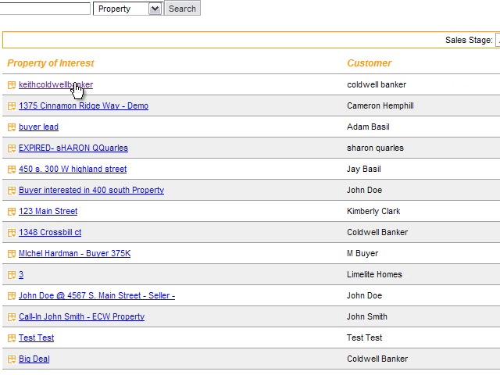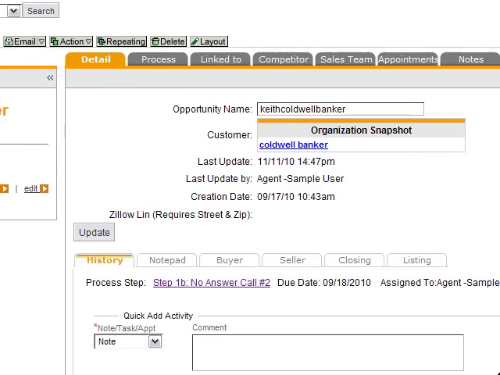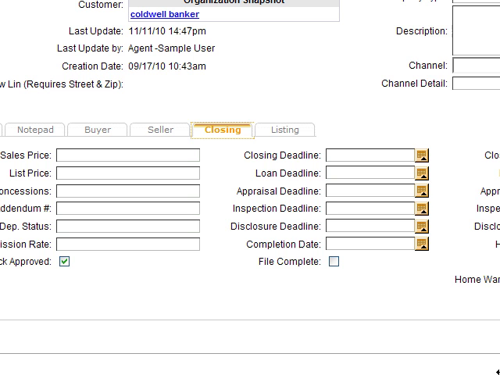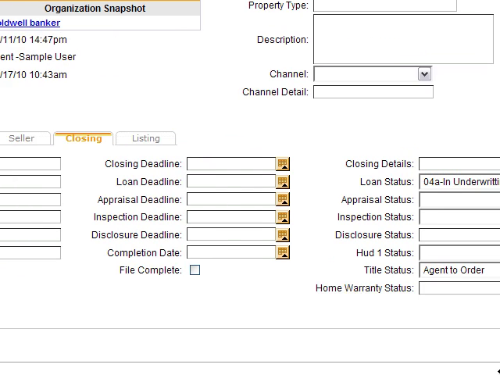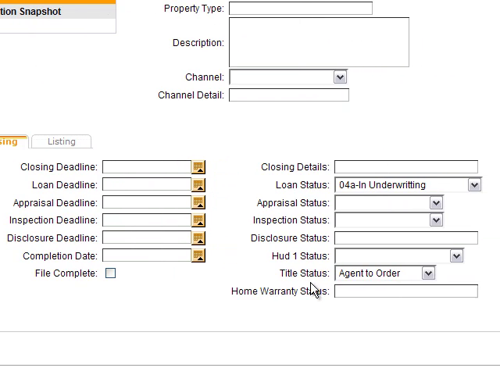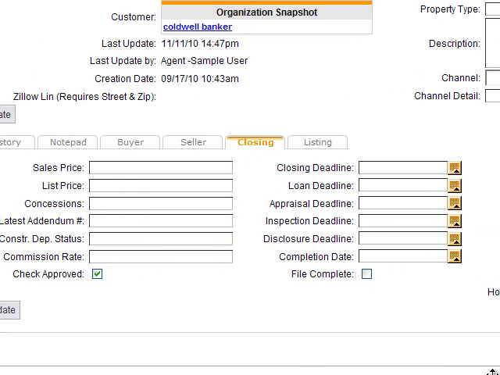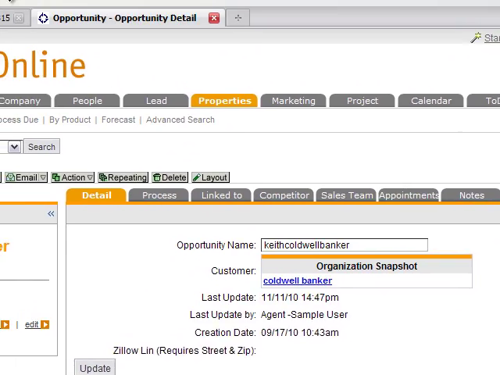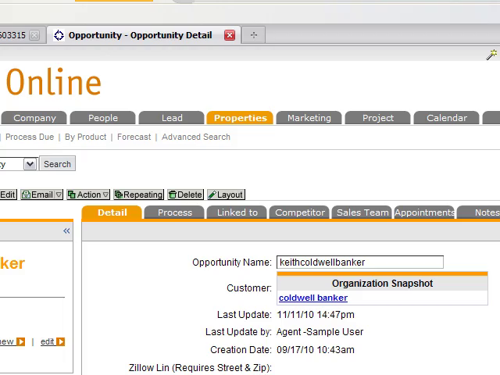So I also wanted to show you exactly what's happening with the record. So here I am on the opportunity record. I'm going to go down here to the closing tab, and you'll see that those fields that I had selected to update, loan status, title status, check approved, and file complete, are now updated. Now, what I'd like to do in this demonstration is show you one more little trick and give you some examples of how you can use these forms in an even more intuitive way.